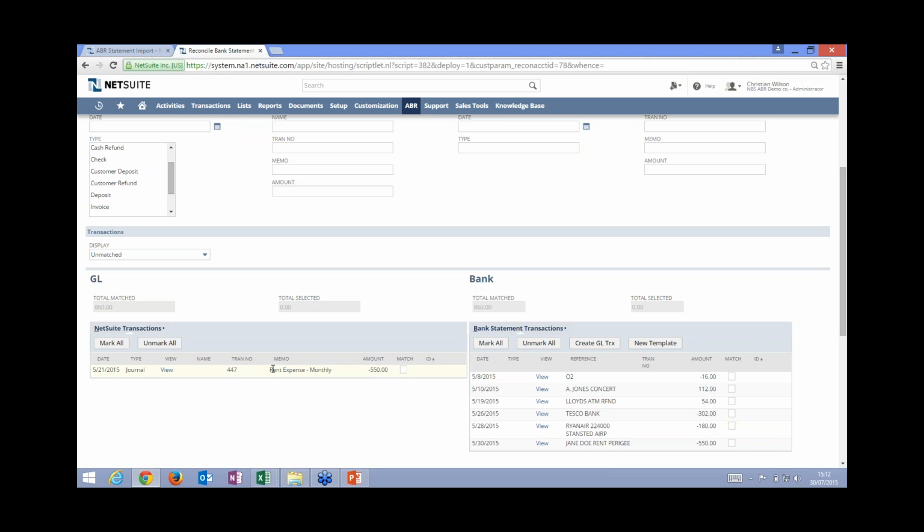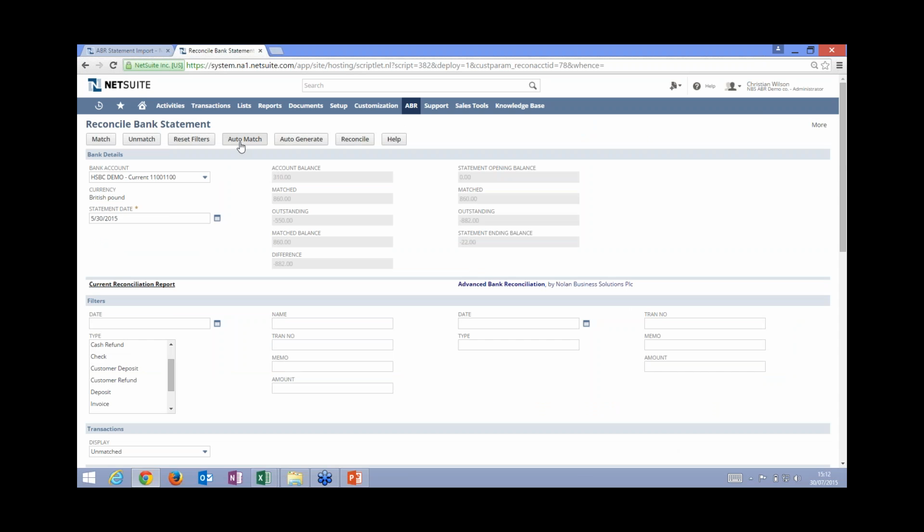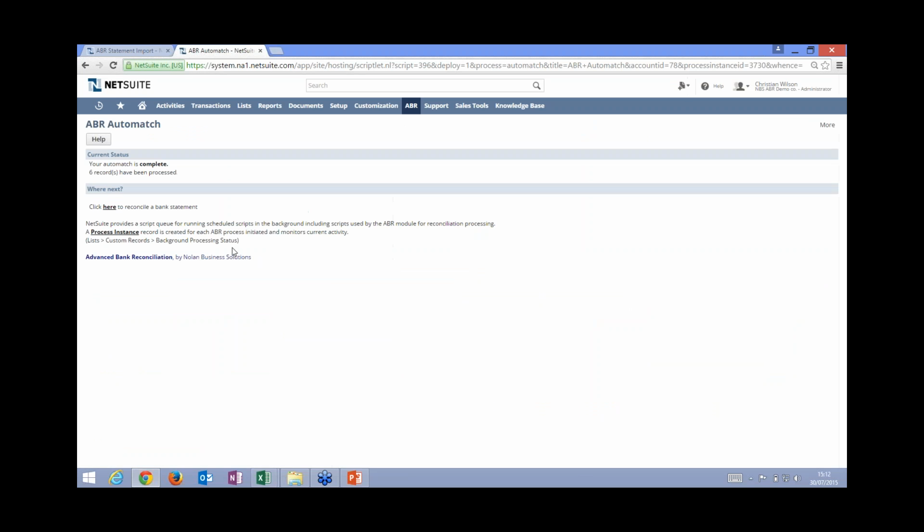Now what we see is that we have rent in the memo here, negative 550, and I also have a transaction for rent here with a value of 550. We might also notice that the date of the transaction within NetSuite is the 21st of the 5th, whereas in our bank statement it's the 30th. It's only come out on the 30th. So depending on how we set up the rule, it can have a date. It can say the date should be the same, give or take 2 days, or give or take 1 day, or it has to be an exact match. So let's see if the rule that we set up previously will link these two transactions together for us.